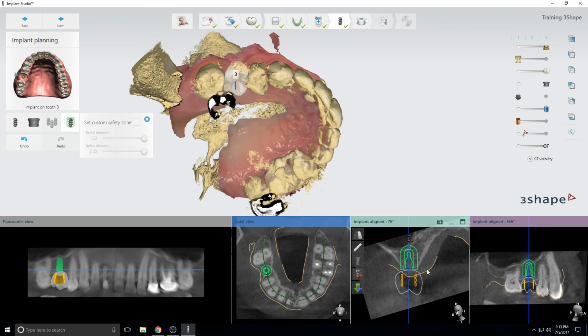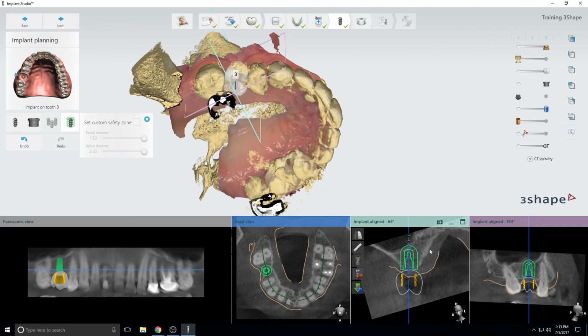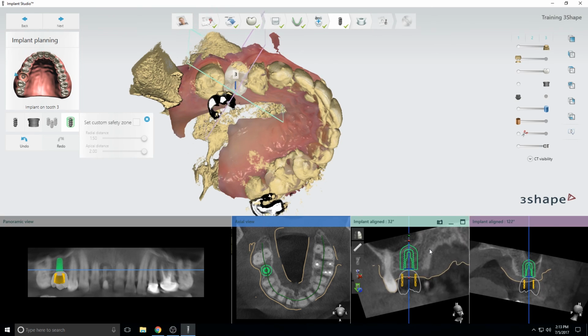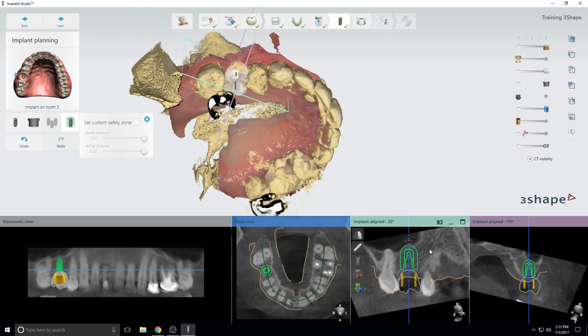If you pay attention to these boxes here, there's a purple and sort of an aqua color. These correspond with these 2 windows. And as I'm scrolling through while holding down control, I'm rotating and spinning around the implant to look at all my bone levels.